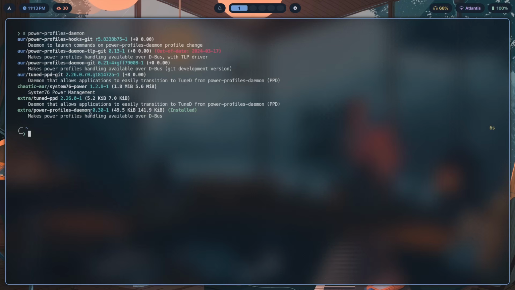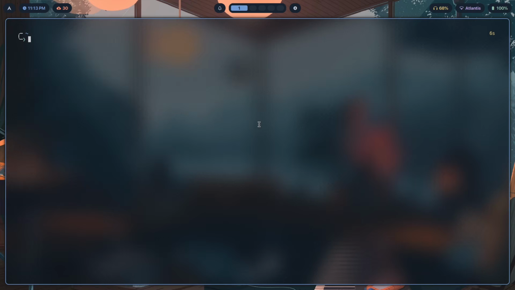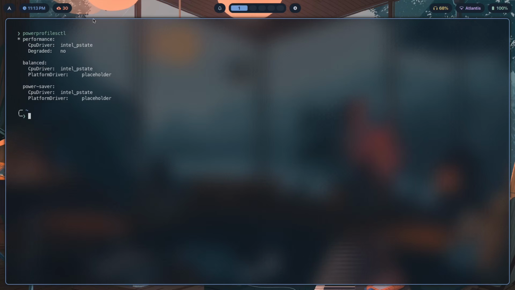Here, I have already installed the Power Profiles daemon. It makes Power Profiles handling available over dbus, right? That's the description that they give it. And once you enable this, it's pretty simple to get it up and running. If you're on a desktop, it's just set it and forget it when it comes to Power Profiles daemon. You never have to touch it again, basically. All you have to do is type in powerprofilesctl, actually, that's the name. Now if we look here, performance is the currently selected power profile.